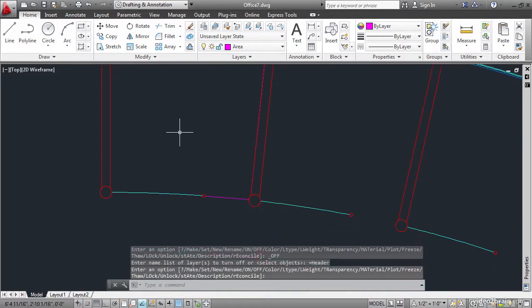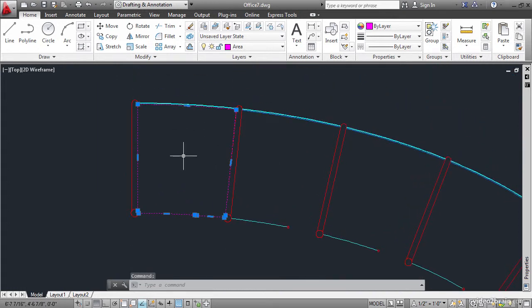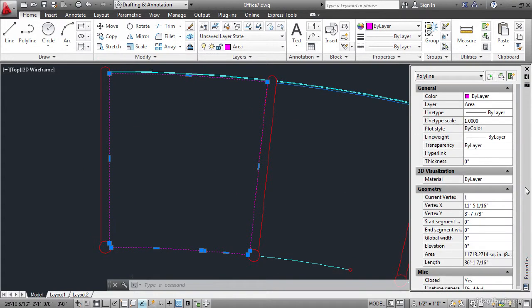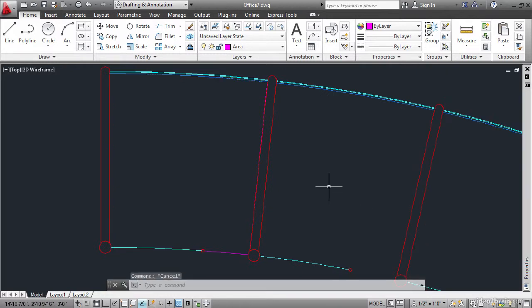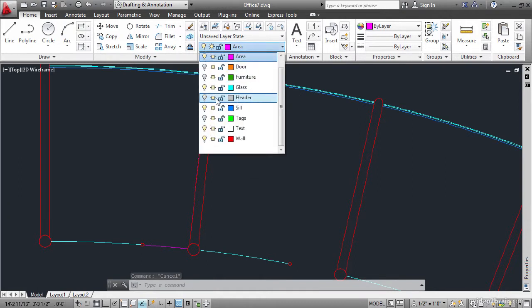And you can see the magenta area polyline down here. I'll click it to select this object. In Object Properties, you can see that it has an area property which lists this value in square inches by default. Press Escape to deselect. Now let's turn the header layer back on.